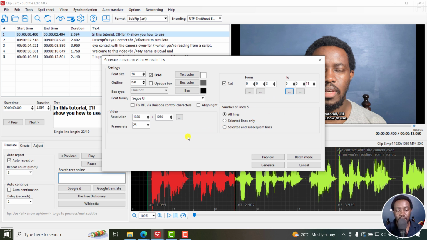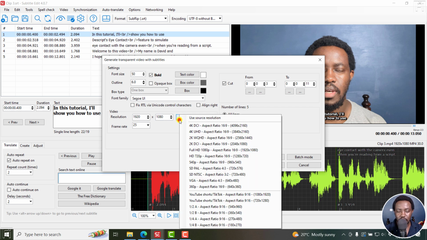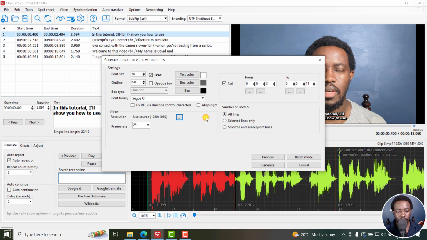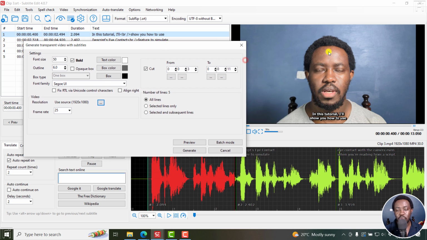Something else I had requested is the use source resolution, and by clicking these three dots, we now have the option to use source resolution. I can click on that right there. And then the final option, or the last two options, was the preview. I'm hoping when we're working with just a single video like this, we can have a small video here, where we can see the preview in real time of the different changes that we make.